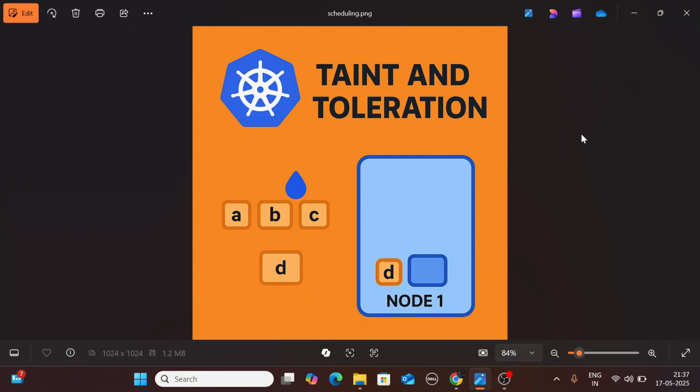In this video, we'll see taints and tolerations in Kubernetes. Now imagine this: you've got a powerful node in your Kubernetes cluster and you want only specific workloads, say your sensitive or critical apps, to run there. How do you prevent everything else from being scheduled on that node? This is where taints and tolerations come in.